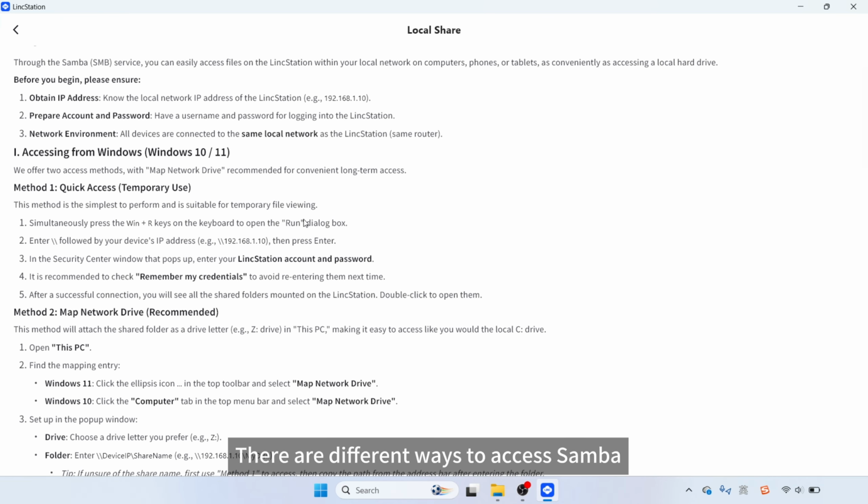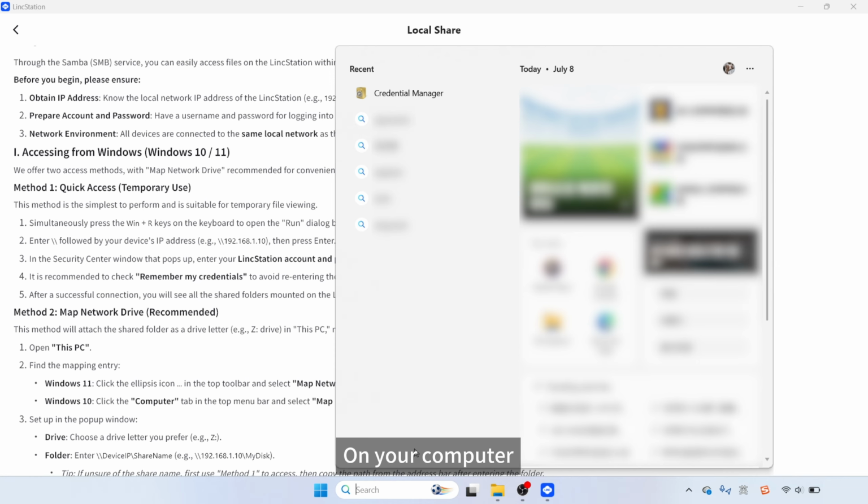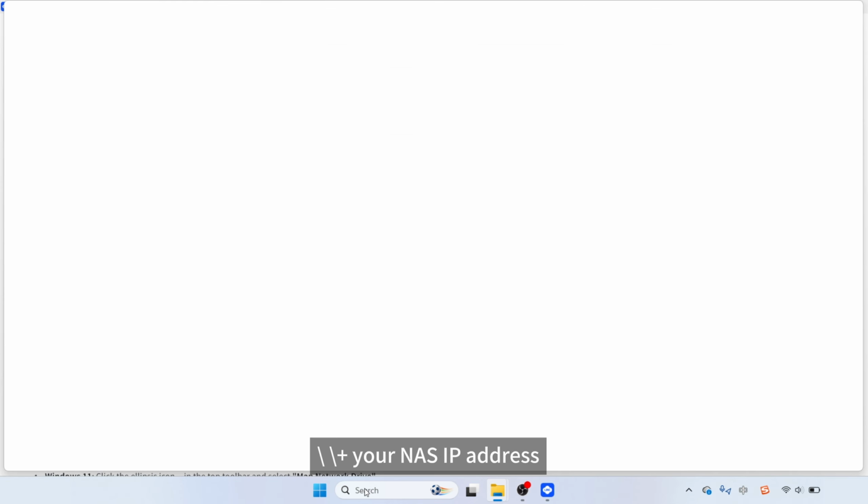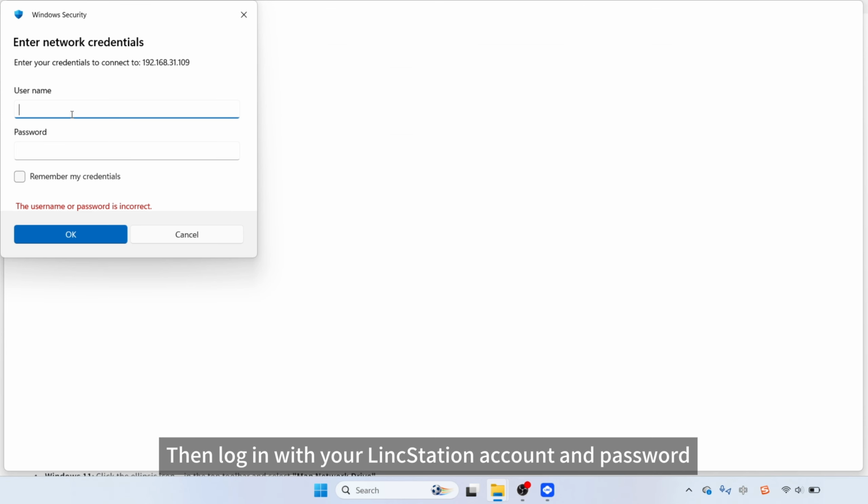There are different ways to access Samba, but here we'll use a common Windows method. On your computer, enter // plus your NAS IP address. Then log in with your LincStation account and password.